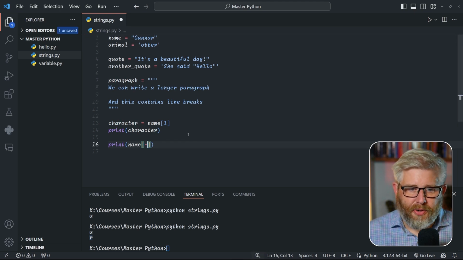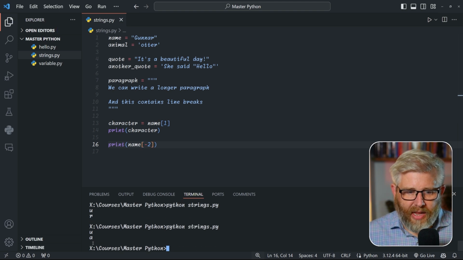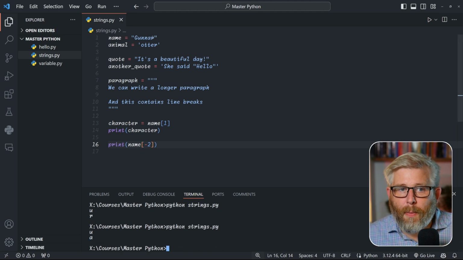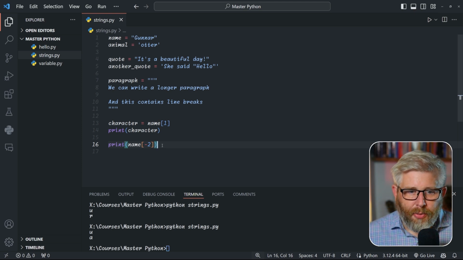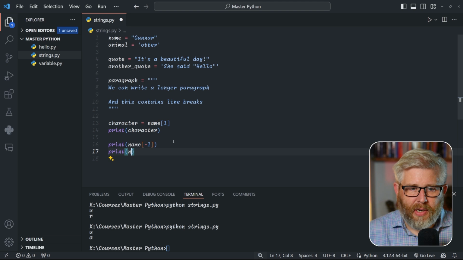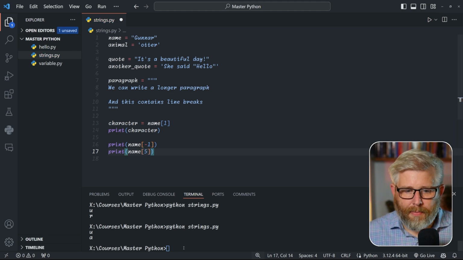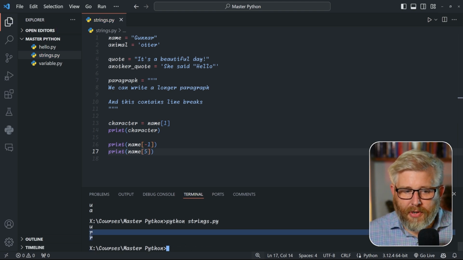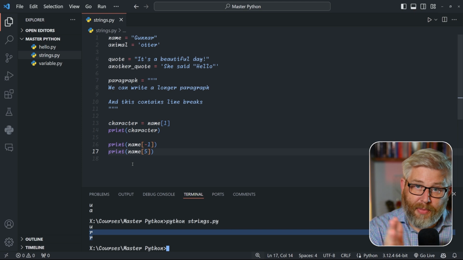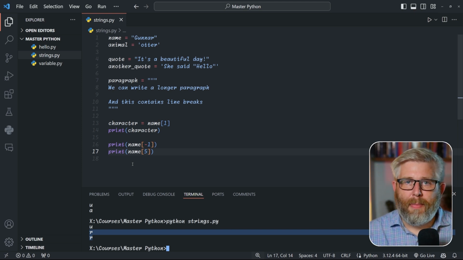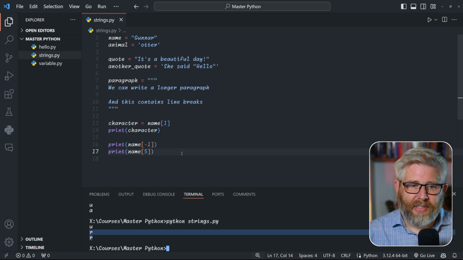If I go -2 and run the string again, it goes to the A. So we can go backwards from -1 or from the beginning from 0. And you will see one thing: if we go print -1 or if we go print name and the 5th, they're both going to be the same character, whether we count from the start or whether we count from the back. Now, when you're indexing a string, you have to be very careful that these characters actually exist.